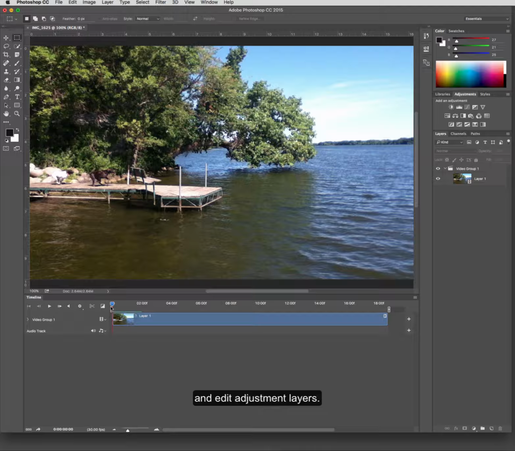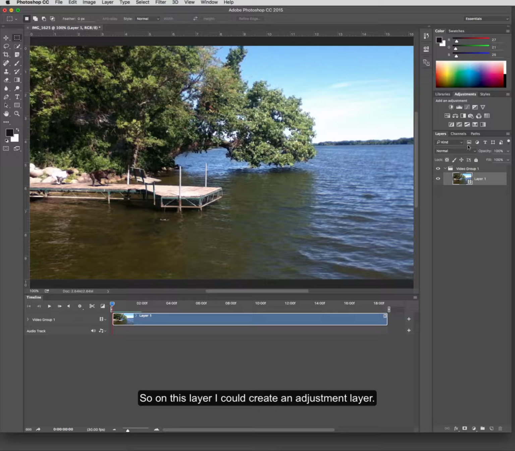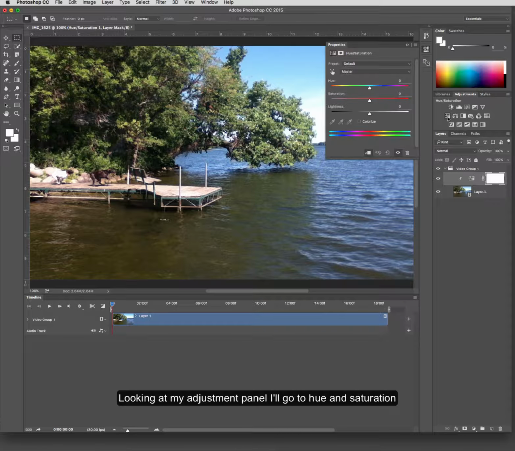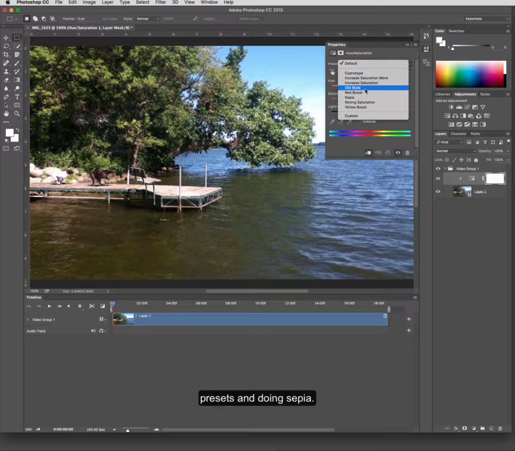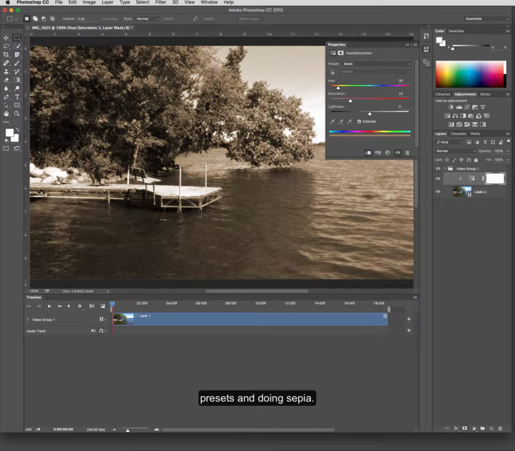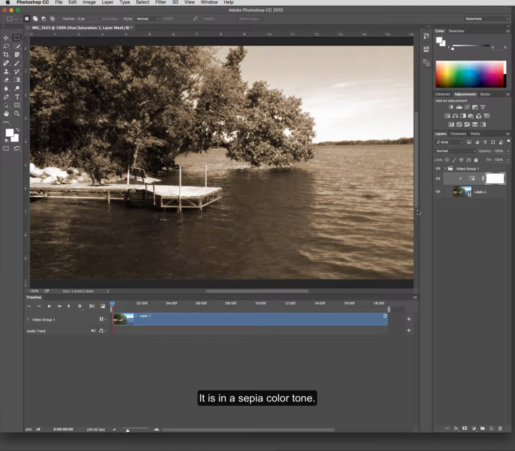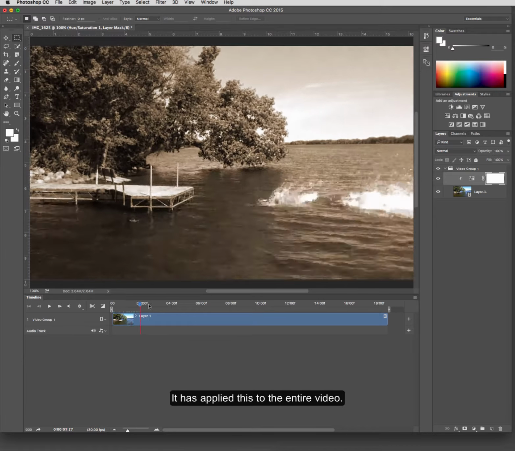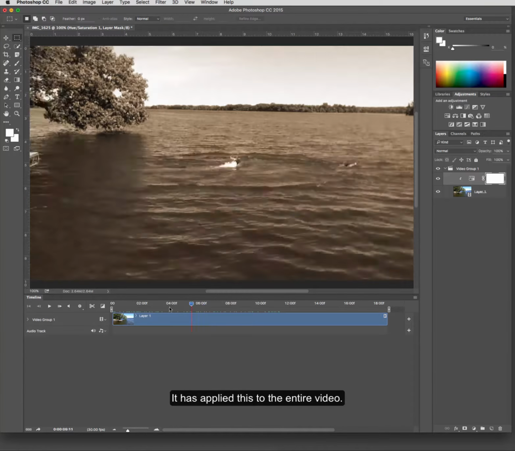So I could create and edit adjustment layers. Let's go ahead and do that. So on this layer, I can create an adjustment layer. Looking at my adjustment panel, I'll go to hue and saturation, and I'll do something super simple by going up to the presets and doing sepia. Look at my video now. It is in a sepia color tone. So it has applied this to the entire video.